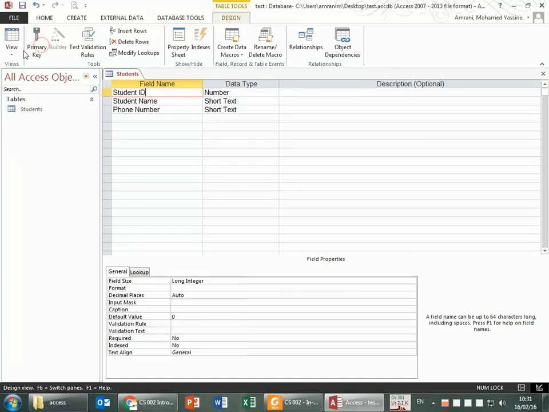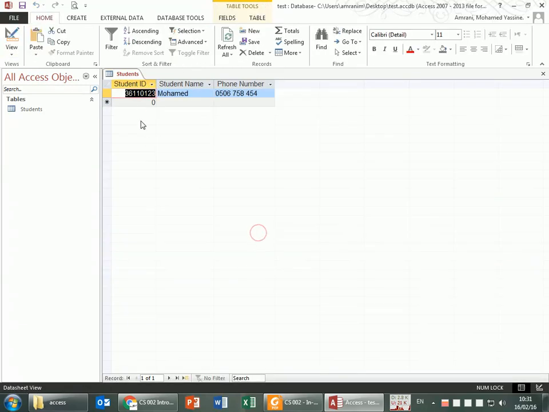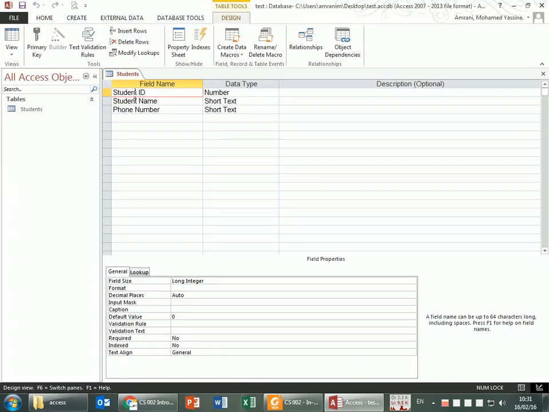So if I disable this and go back to the view, do you want to save? Yes. Now if I add another one, 36110.123, and then Abdullah, and 01 whatever, it will accept it. But what happens if you don't want this, and you would like to activate the primary key again? So I go back here and click on primary key, right?